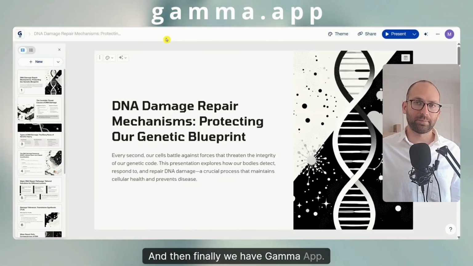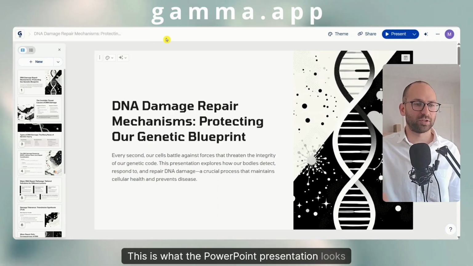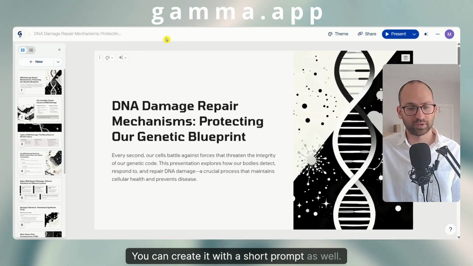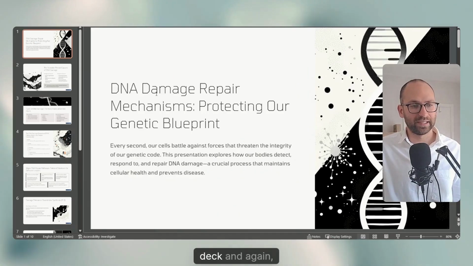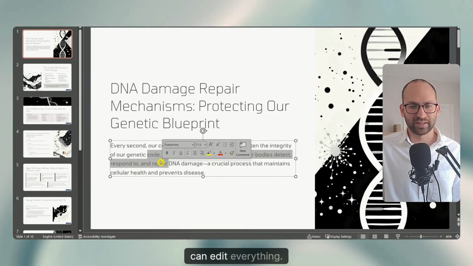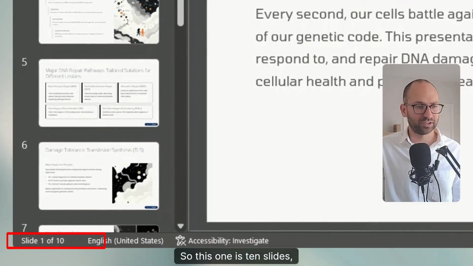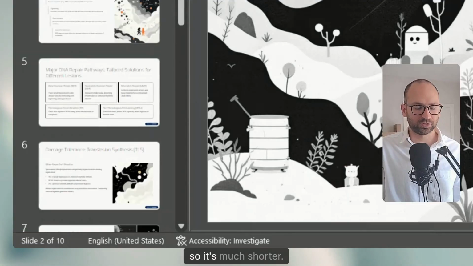And then finally, we have Gamma.app. This is what the PowerPoint presentation looks like. You can create it with a short prompt as well. And of course, you can download this as a PowerPoint deck. And again, I can edit everything. So this one is 10 slides long, so it's much shorter.